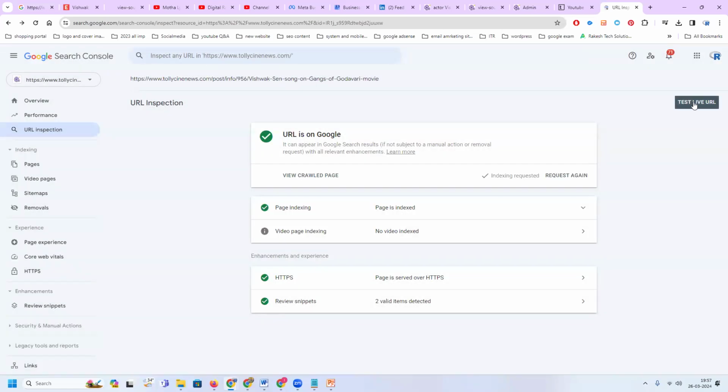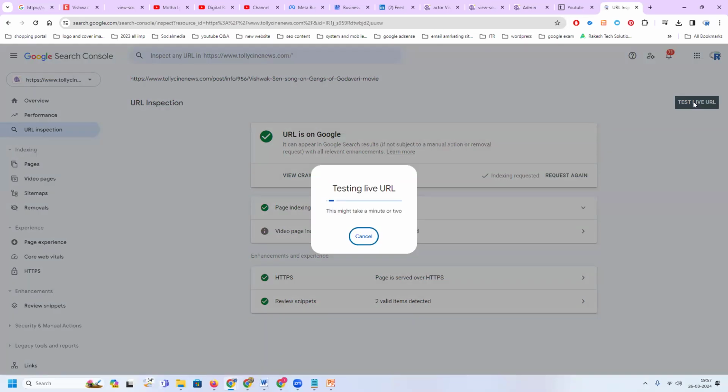What you can click is test live URL. That means whatever new content you're uploading on a website, immediately we can do this option, which is called Google Search Console, that is URL inspection. Here you can select the website and do this particular option. Why? Because in one login, so many websites are there. You can select the relevant website. We have to click the URL inspection option.